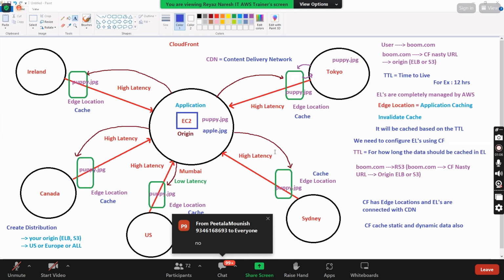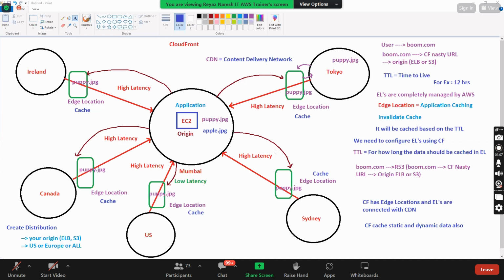Go and invalidate the cache immediately. So change it in your application to 2 lakhs or 2.5 lakhs, whatever is the correct price, and then invalidate the cache. So in all edge locations, your request will go and delete that particular image, and it will fetch the latest image from your original application again, because in the original application, you have modified the right one. That is invalidate cache.